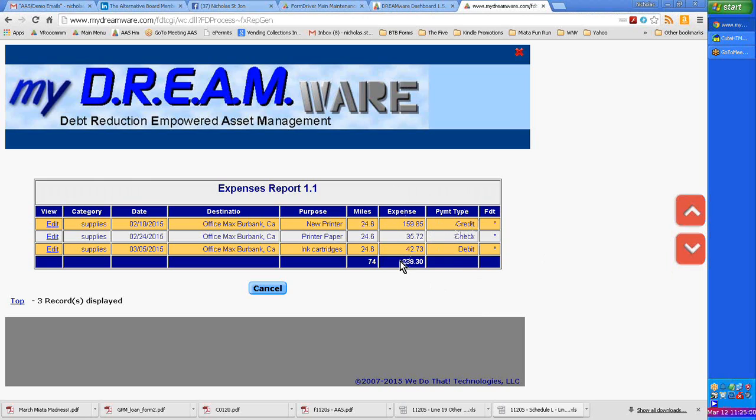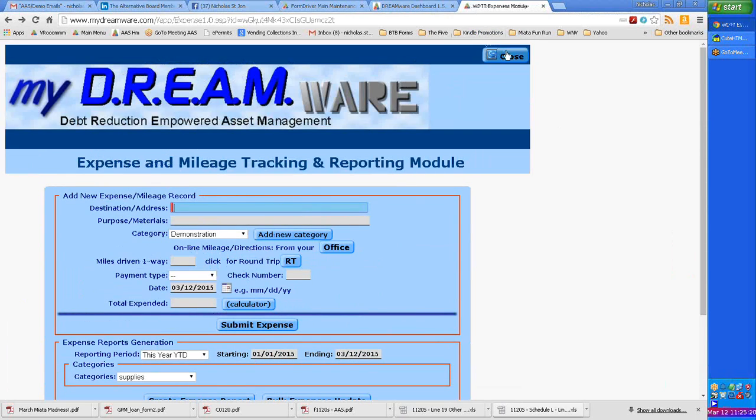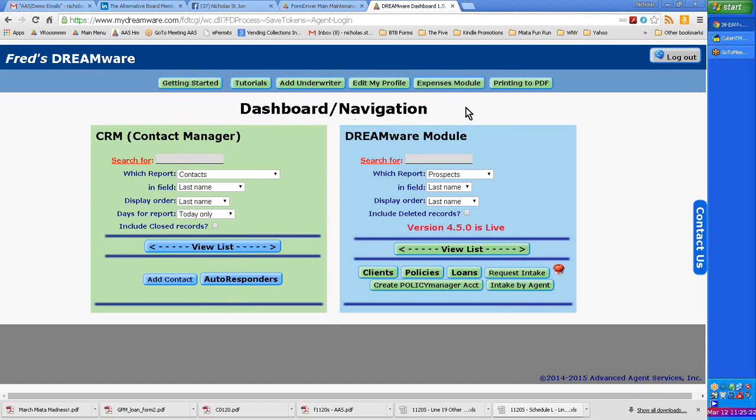Again, here's my totals and the mileage, and so you just take and put these receipts somewhere safe. Put them in a shoebox, put them in an envelope, put them in a file folder, whatever you want to do, but now you have them entered into the system, and so that's how you do your expenses. When you're finished, you can simply click close, and it takes you back to the dashboard, which stays open all the time. It just was in another tab.